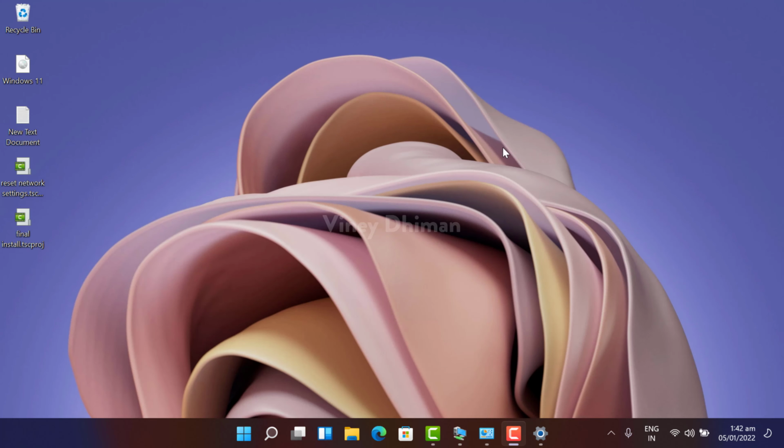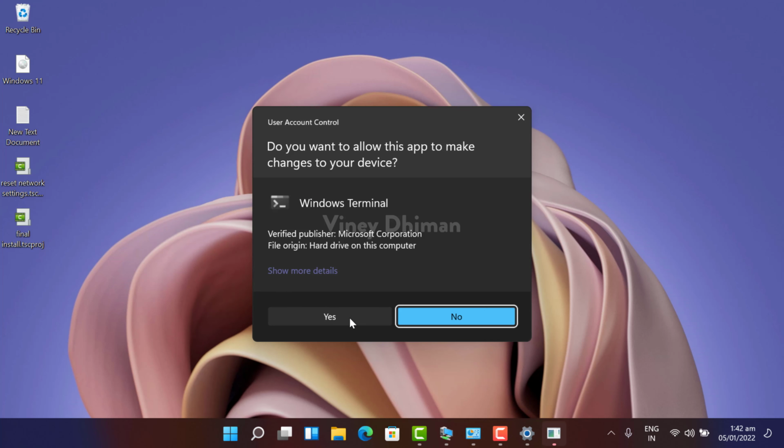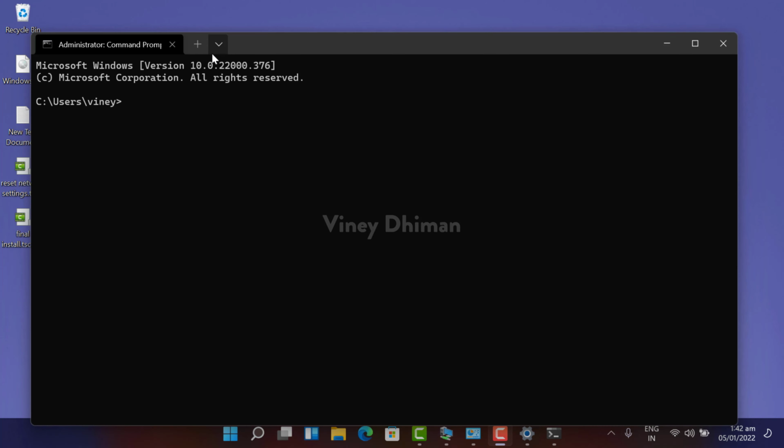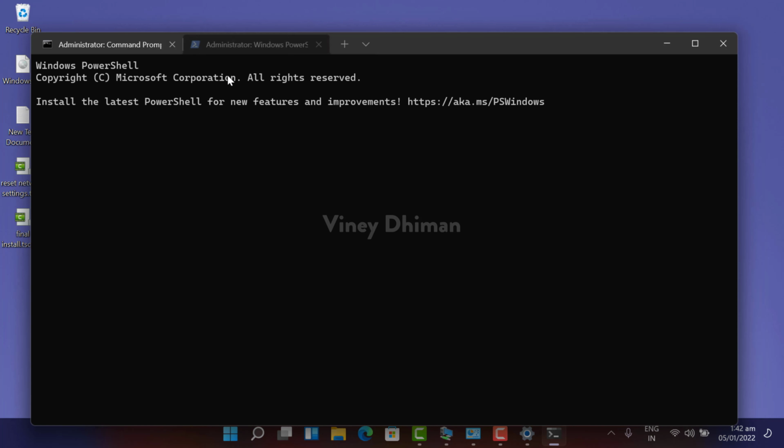So that's it. The third method is by using Windows PowerShell, and for that open PowerShell. You need to right click on the Start button and then select Windows Terminal (Admin). When the UAC dialog box appears, click Yes to continue. Now here you need to click on this down arrow and select Windows PowerShell from the menu.